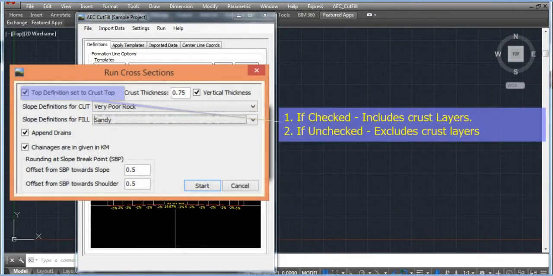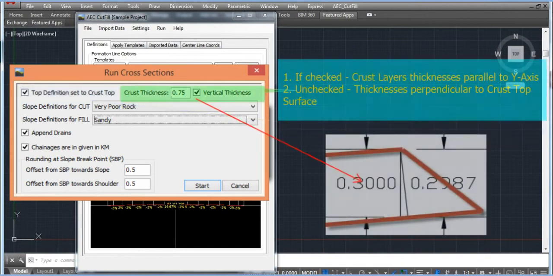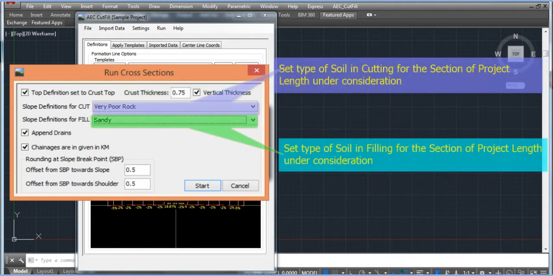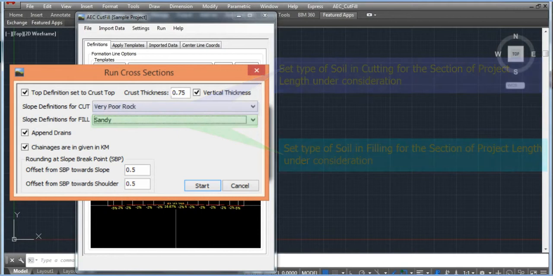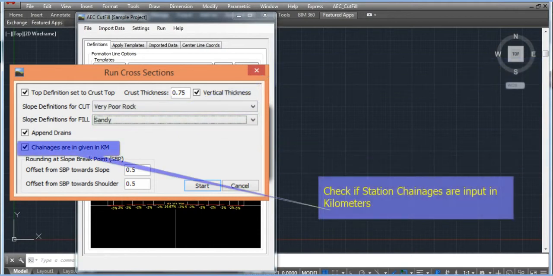Drop definition set to crust top checkbox, if checked includes crust layers, else excludes. Vertical thickness checkbox if checked, crust layers thicknesses are calculated parallel to y-axis, else the thicknesses are considered perpendicular to crust top surface. It is assumed that the section of project length under consideration has only one soil type in cutting and one soil type in filling.